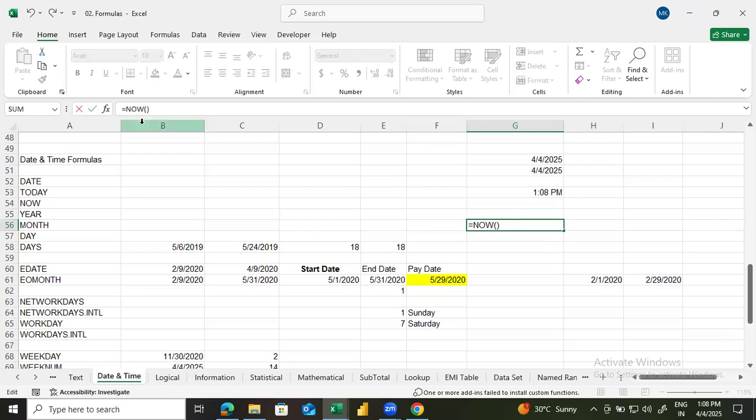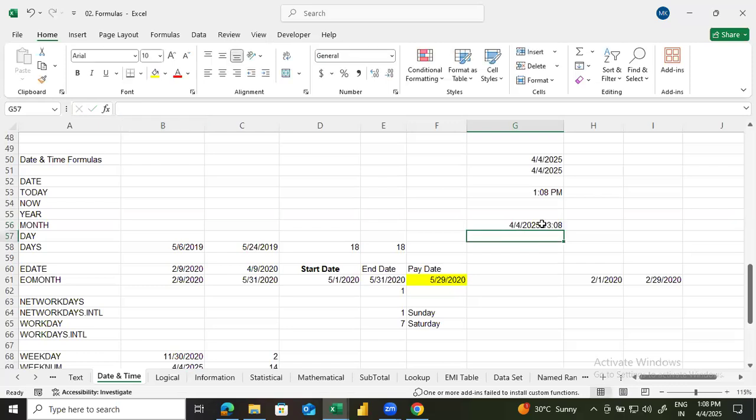Whenever you write a formula, there should be an equal sign before it. So what is it giving? The current date and time. But when you open this file after 1 hour, what will it show? Will it show the same value? No, the time will change here. After 1 hour, what will be the time? 2:08.